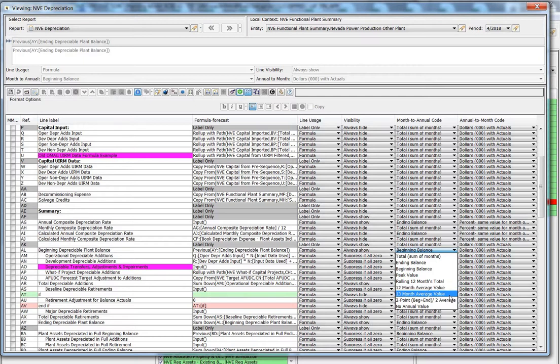There's also a 13-month average, which, instead of looking at it over 12 months, is actually looking over 13 months. So December is included twice, or 2 different Decembers are included. There's also a 2-point average, and then there's no annual value. Maybe in some cases none of those values make any sense no matter which way you put it, and you just simply want it to be blank whenever you look at it from an annual perspective. That's also a possibility.